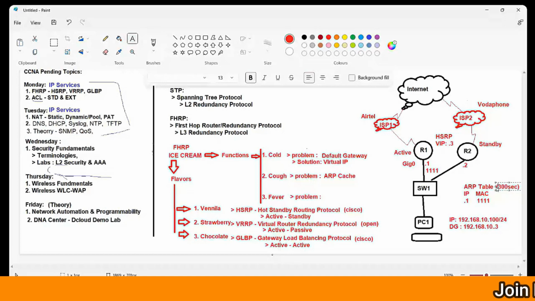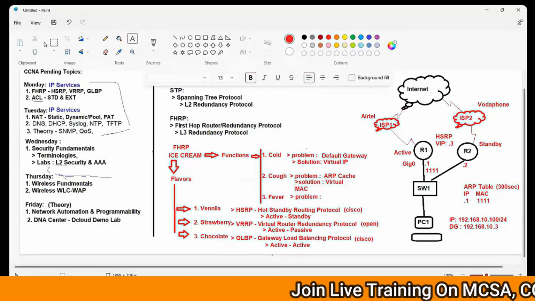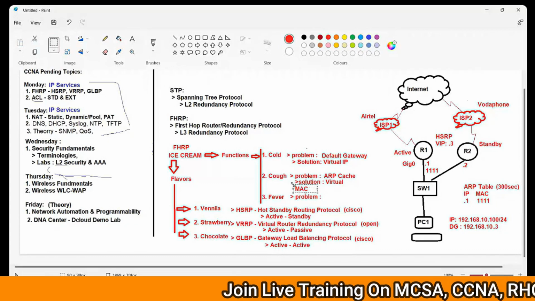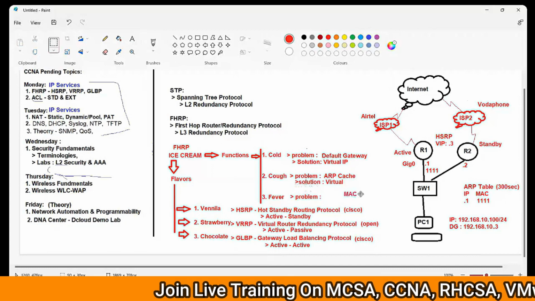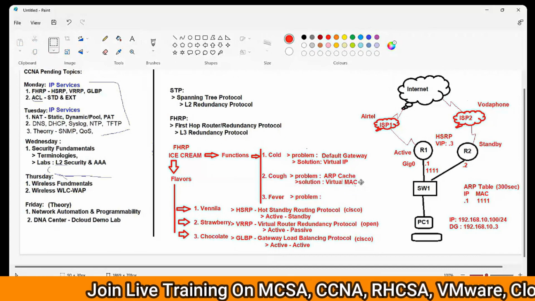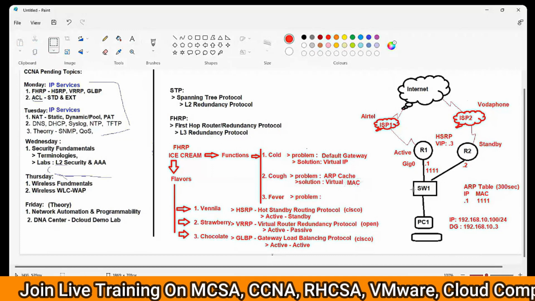To solve this issue, the second function of HSRP is that it gives you a virtual MAC address also. There is a fixed reserved MAC address available, reserved only for this. Who purchased it? Cisco. Cisco has purchased these MAC addresses, so they will configure that MAC address to that virtual IP. The virtual IP will have its own virtual MAC also.